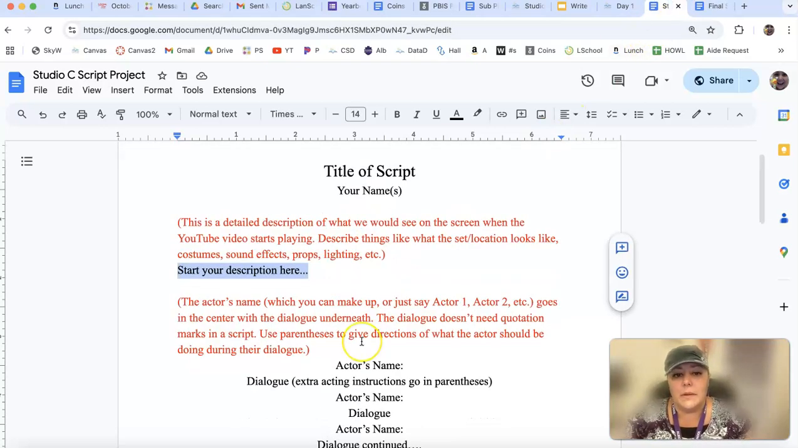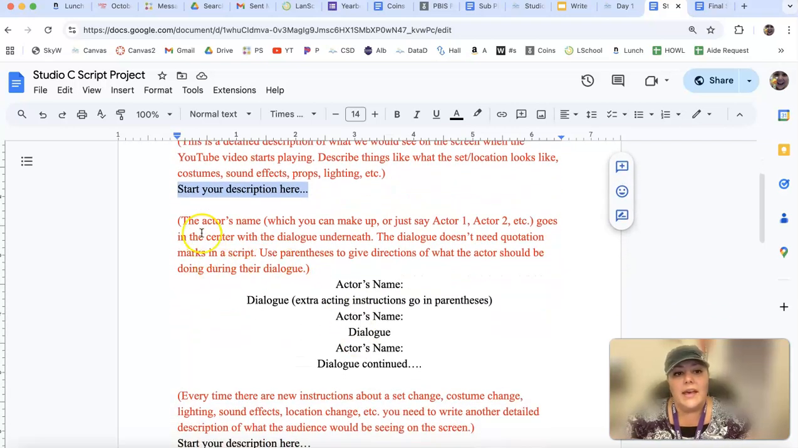So then you're ready for the next part, which is the actor's name, which remember, you don't have to know anything about Studio C. You can make it up. You could just say actor 1, actor 2. So the actor's name does go right in the middle. So I would just take this and I could just say Bob, right? Or actor 1. And then the dialogue, what they're saying, goes right underneath. So if I want Bob to say hi, then I replace where it says dialogue, I just type hi.